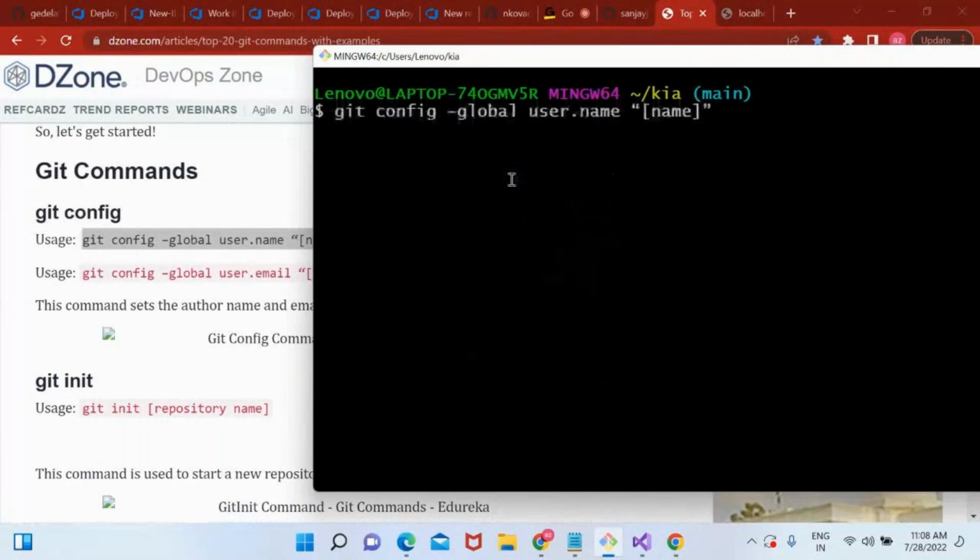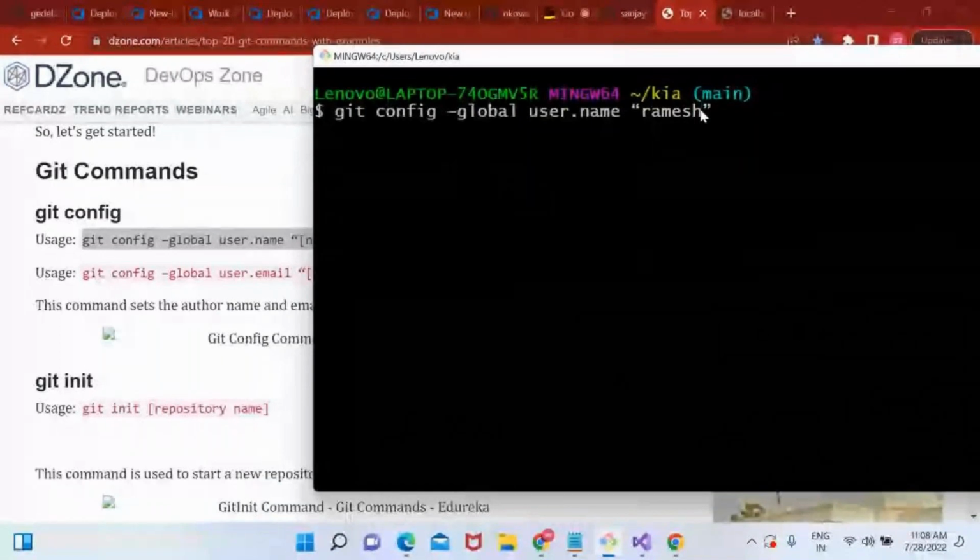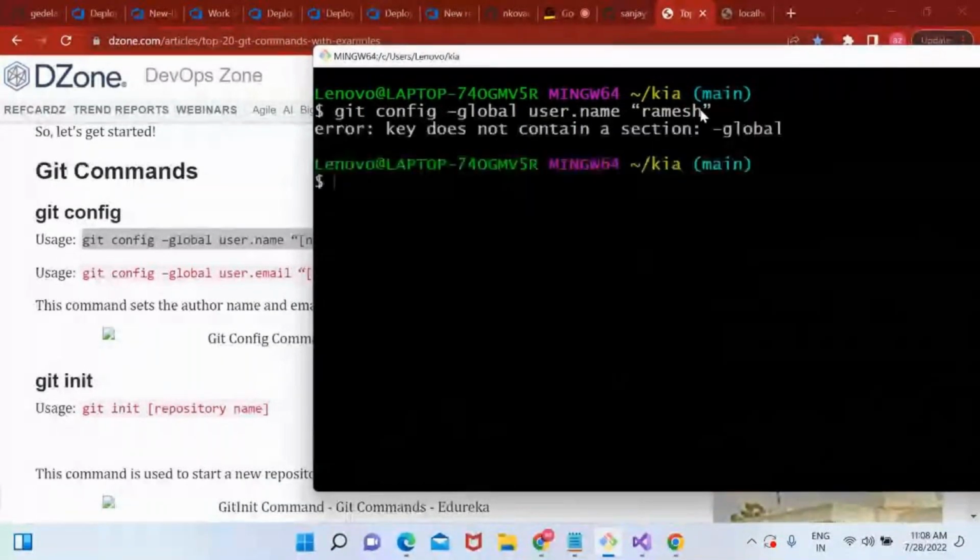Okay. Instead of name, what will I write? I will write my name. I'm going to write my name as Ramesh. And whatever command you copied, you just change the name and hit enter. And see, there is an error.